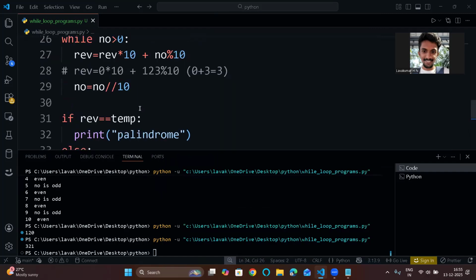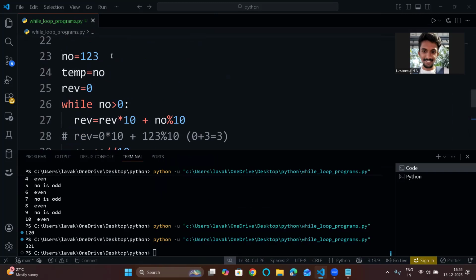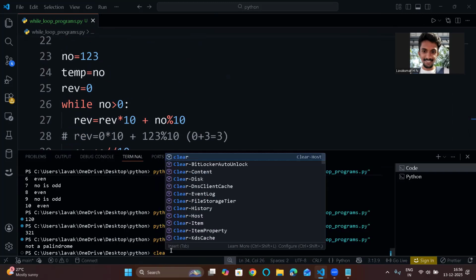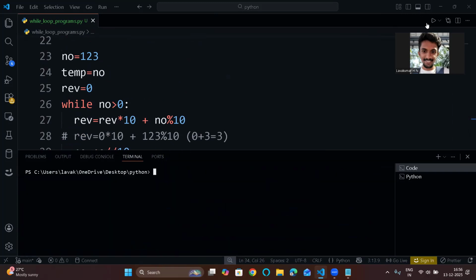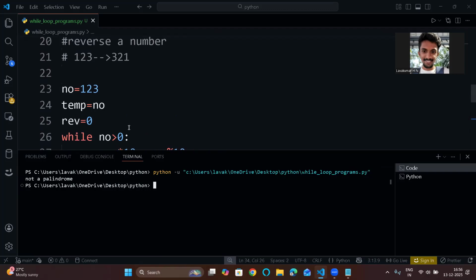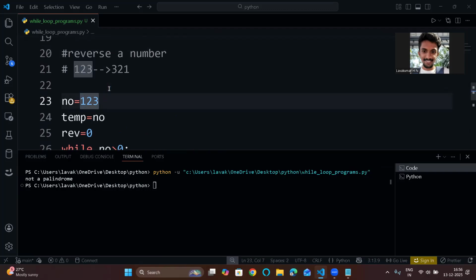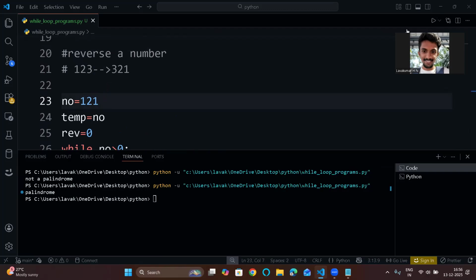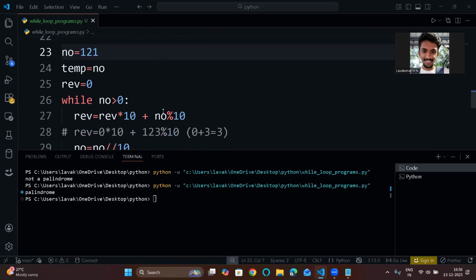So let's run this. It should not be a palindrome, right? 1 2 3, 3 2 1 is not a palindrome. A palindrome is basically when you reverse the number, it is the same as the original number. So if I run this, it should be not a palindrome. See, it is not a palindrome. To make sure that this works for a palindrome, you just run this. See, you'll get palindrome. So this is one program you can look for in interviews.